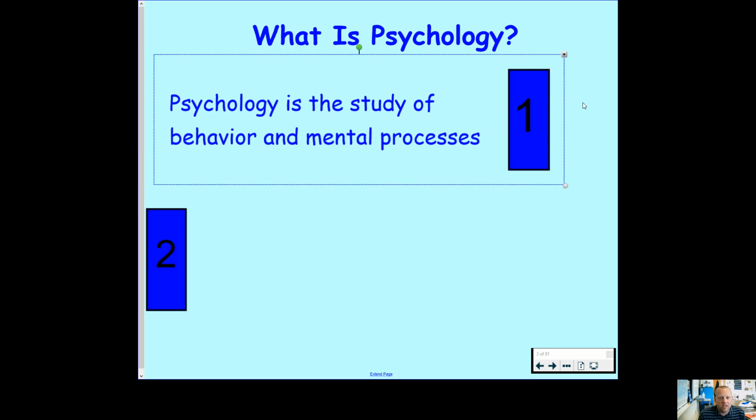It is the study of mental behavior and mental processes. So important for us to understand that it's twofold here, people. Twofold. So behavior are going to be things that we can outwardly see, and mental processes, things we can't see.